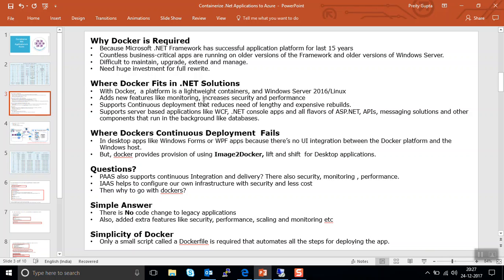Now, the thing is why Docker is required. Because Microsoft .NET Framework has been a successful application platform for the last 15 years, as we have seen in our last slide, which has countless business critical apps running on older versions of the framework and older versions of Windows servers, which make it difficult to maintain, upgrade, extend, and manage. Also, it needs a huge investment for a rewrite.